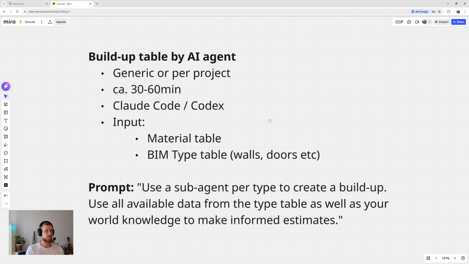And this is how I did it. If you want the exact markdown files and steps that I used, you can just contact me and I'll send them to you. But the general idea is that with using an AI agent, you could try to make some generic build-up list that you can carry on from project to project, or you could make this per project and really try to get quite accurate, because the method that I used was able to produce all the build-ups for all the elements in this model in about 30 to 60 minutes with some back and forth.